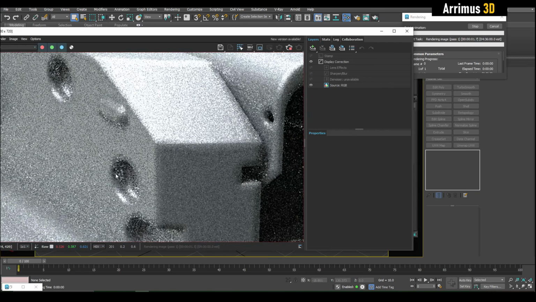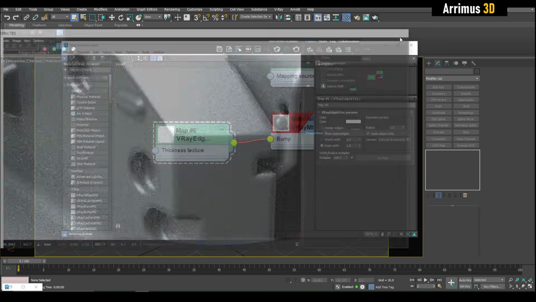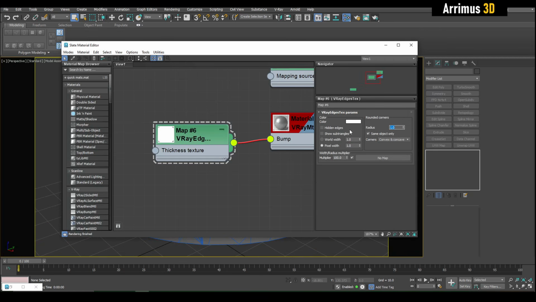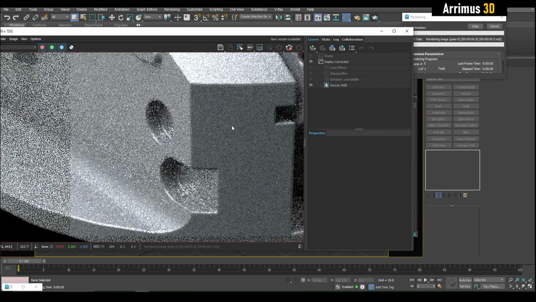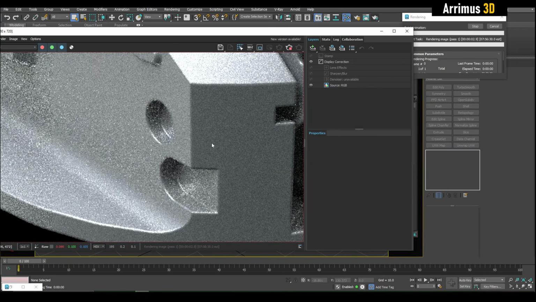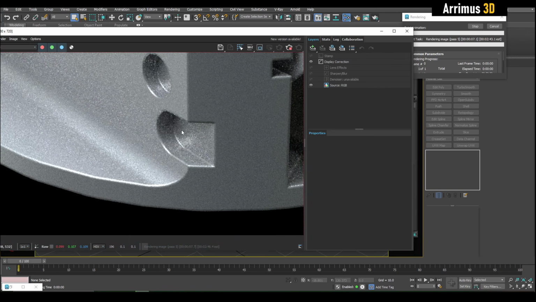Alright guys, this is also too much, so you will have to change it depending on the size and what kind of chamfers you want. So let's do, for example, 0.3. Let's re-render. Alright guys, I'm going to give it a few seconds just to clear things up a bit.